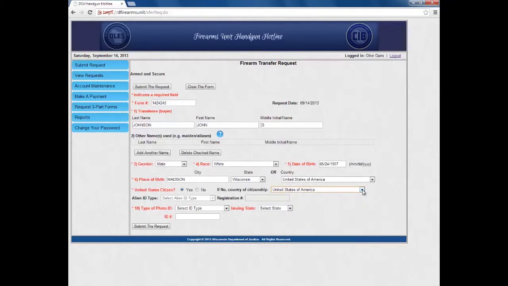If the buyer presents an I-94 admission form number, this will be 11 digits long. A valid hunting license must be presented to you, the dealer, at the time of this transfer request. You will have to select the type of ID that is being used: a Wisconsin driver's license, a Wisconsin ID card, out-of-state driver's license, or an out-of-state ID card.